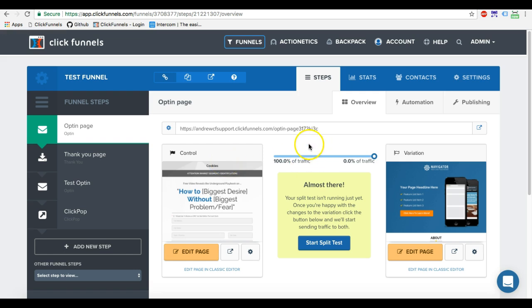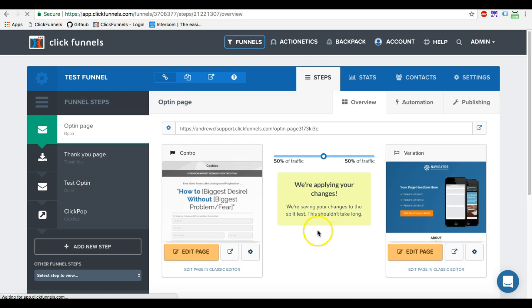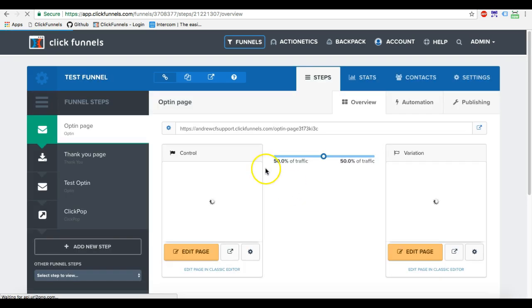In order to set up the split test, you will have to adjust the percentage of traffic going to each and every variation of the page. So if you want to make it 50-50, you can adjust that and click Apply Changes. And it is going to send half of the traffic to the control version and half of the traffic to the variation of this page.